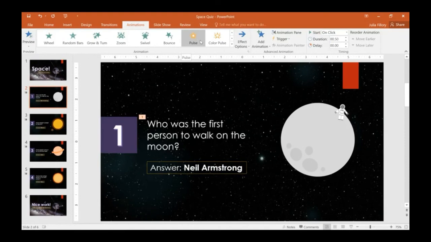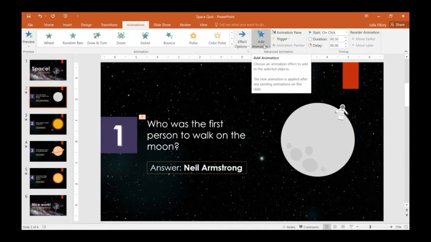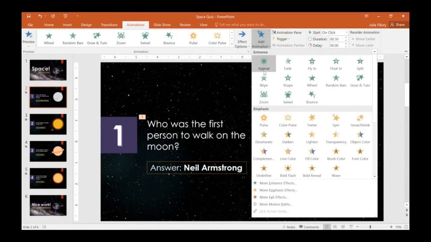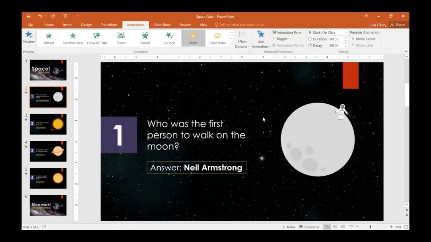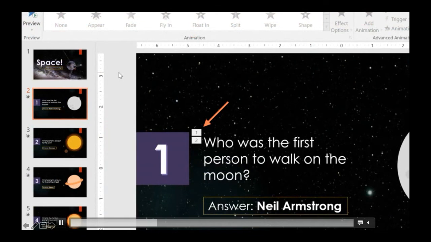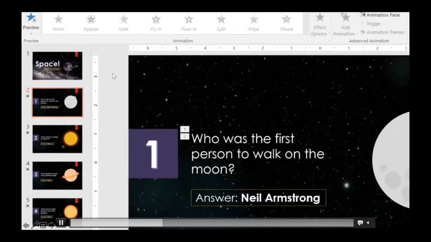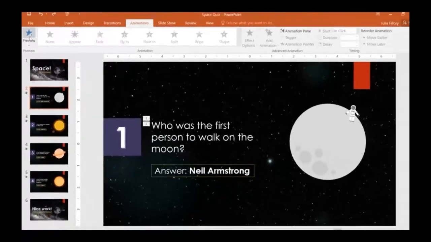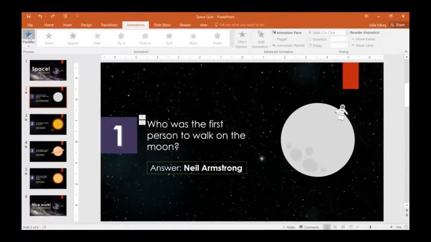And here is a Pulse animation. You can apply this one as well. I told you earlier, you have to go with Add Animation, so it will keep the previous animation. If you go with the top right side, left side, it means the previous animation will be replaced. So here you can see 1 and 2, so it means two animations are applied on this text. So you can see the preview anytime.